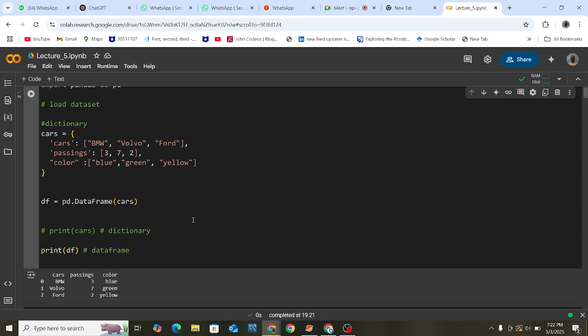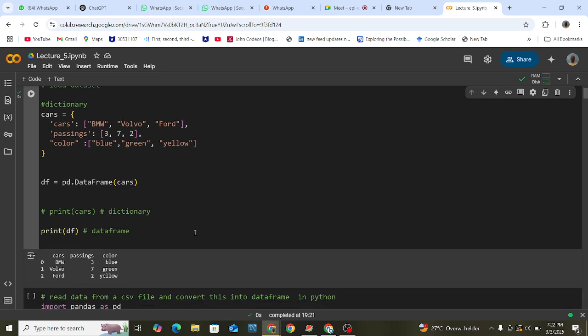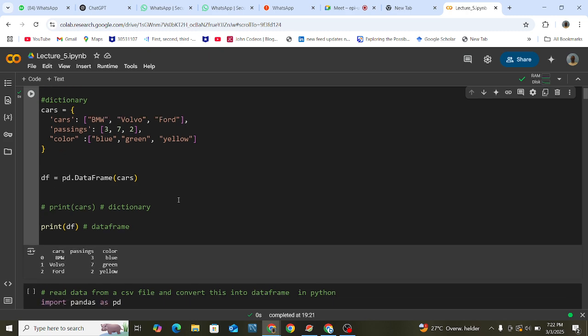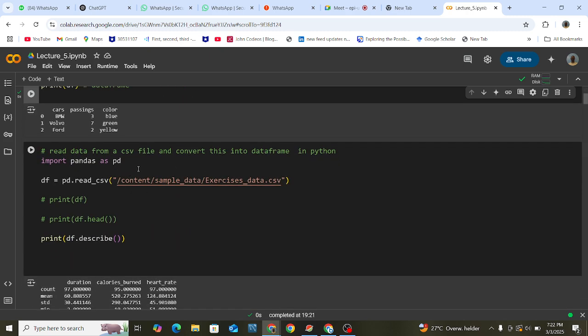So this one was just one use case of pandas. But now we can check how we can read an external file. In this case, we are going to check how we can read a CSV file that is stored in an external storage.